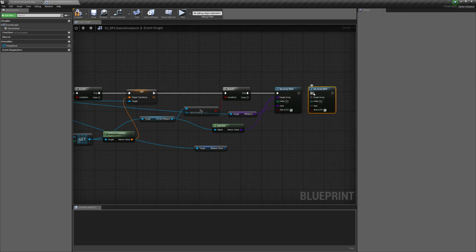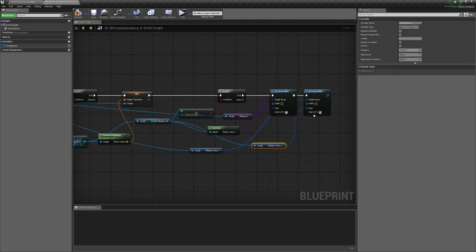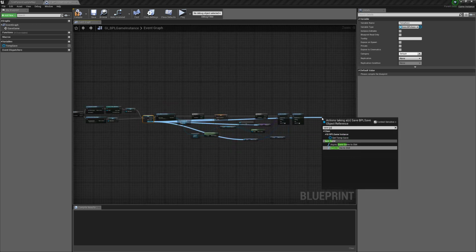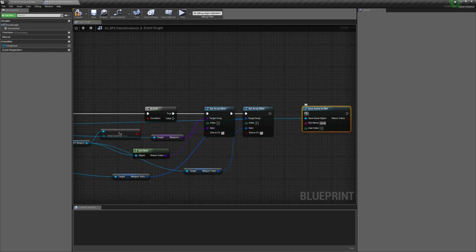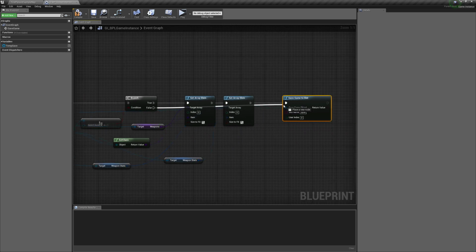So Control C, Control V the array element, and we will do the same thing for weapon stats. Of current weapon, get weapon stats, and connect that to item. And now, off our temp save, we can save game to slot and make it save. Make sure you connect it to false here too, so if current weapon is none, it will also save.